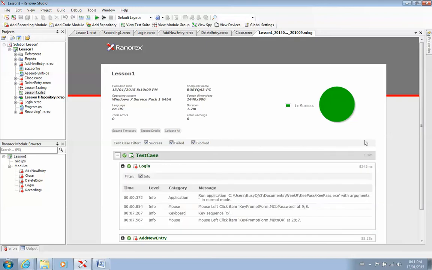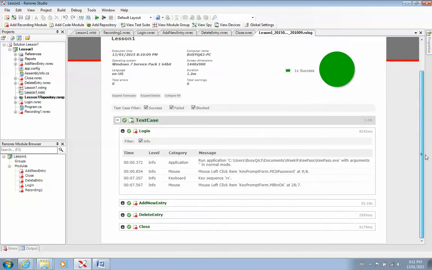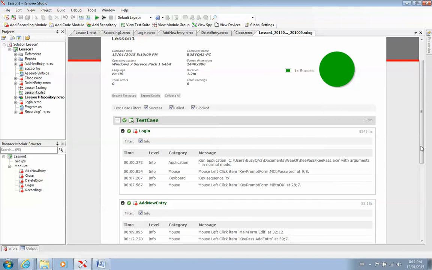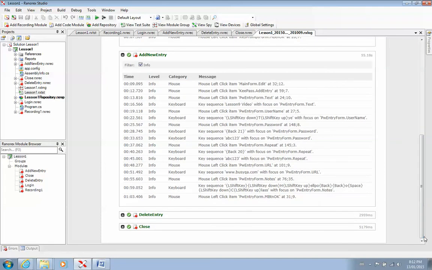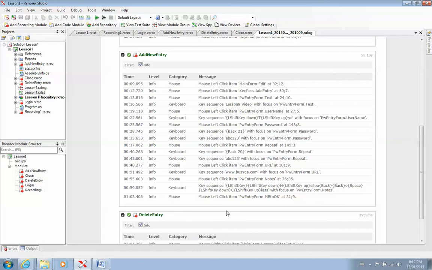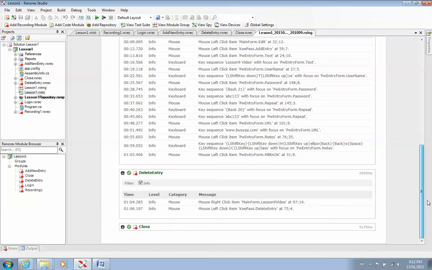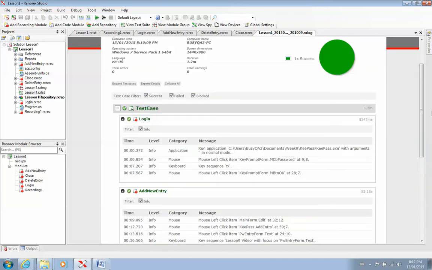So this is how you break a very long script into little chunks of script that can be reused over and over again. Okay? So that's the end of lesson 2. Stay tuned for the next lesson. Thank you.